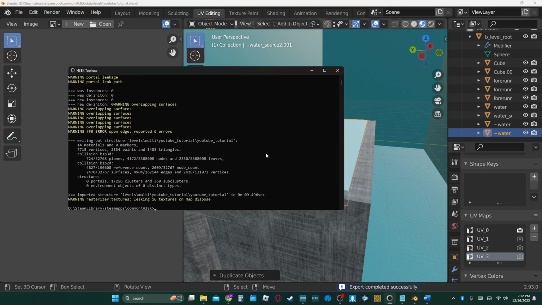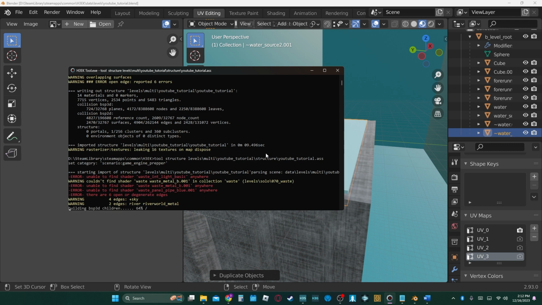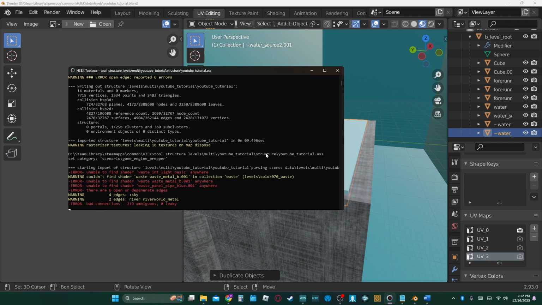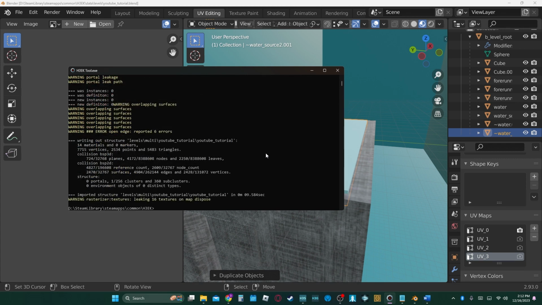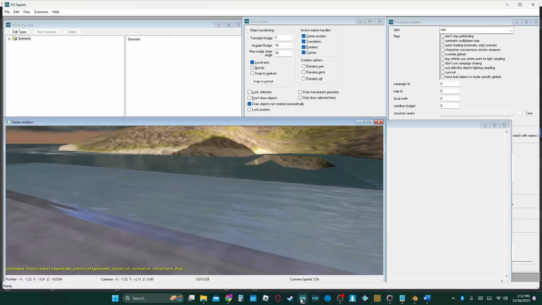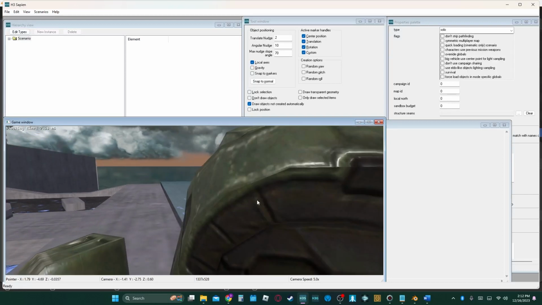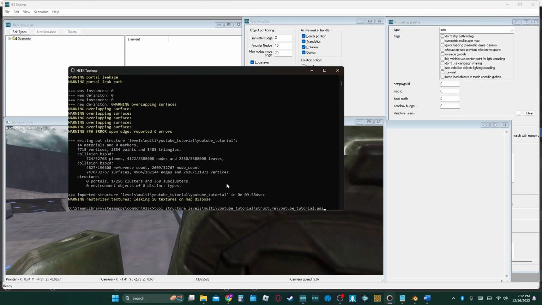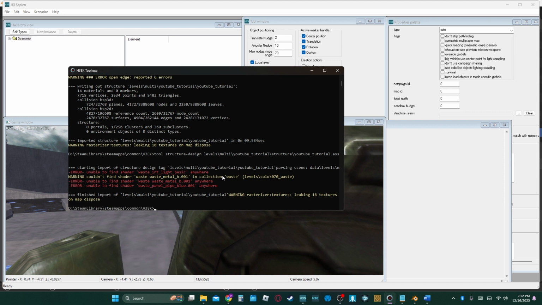Now, let's see if we do just the structure. Is it going to fix the structure design itself and also allow them to have the water physics? It probably won't work with the water physics because it's not structure design, but we'll see how it works regardless. Alright, now we're going to go back into here, and there is no physics, so we need to do structure design. So, it's going to redo the structure design.